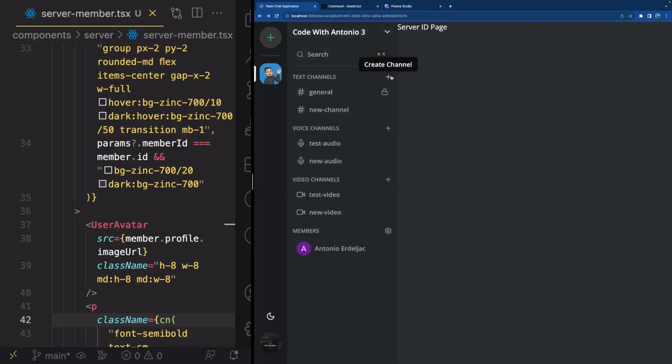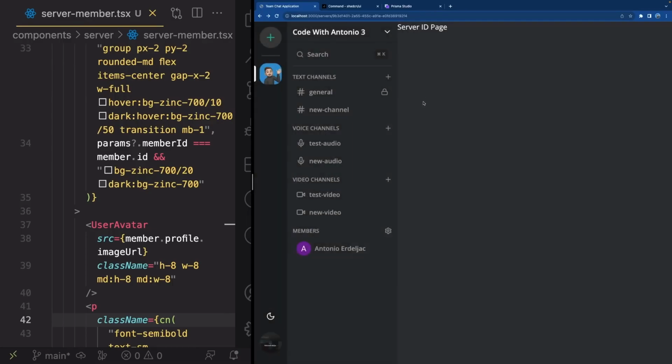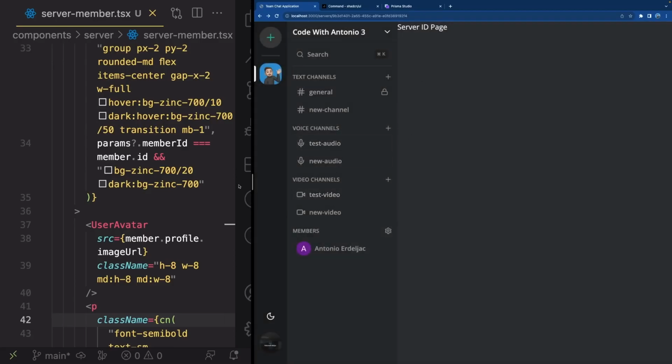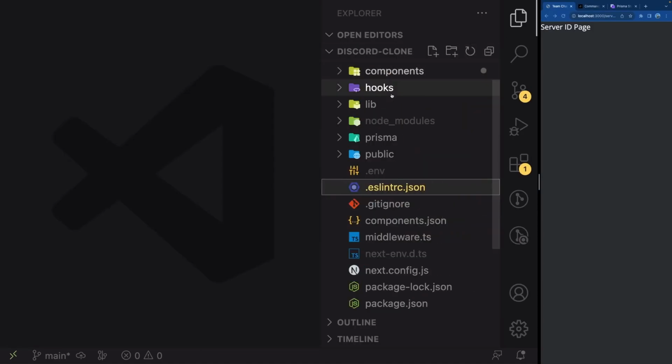You can see that right now when I click on text channel, the default channel type is text. That is completely fine. But when I click on voice channel, it would be cool if it was selected to be audio by default, wouldn't it? And same for video channel. It would be cool if it pre-selected video for me. So let's quickly do that. Let's go back inside of the use modal store. Make sure you save all these files.